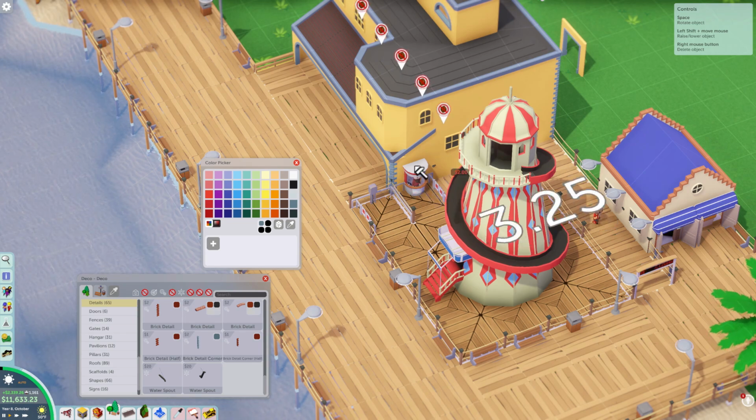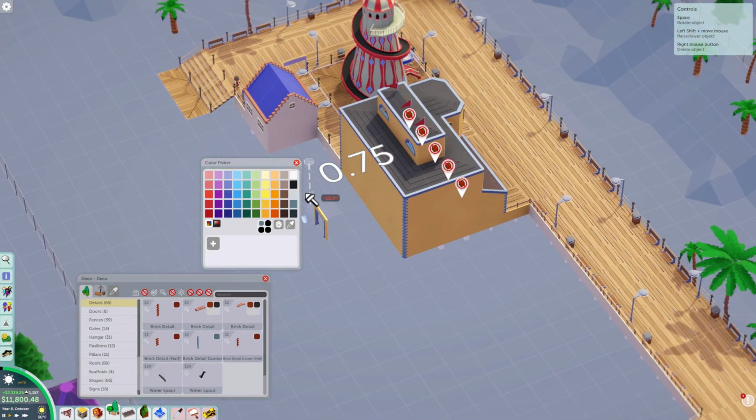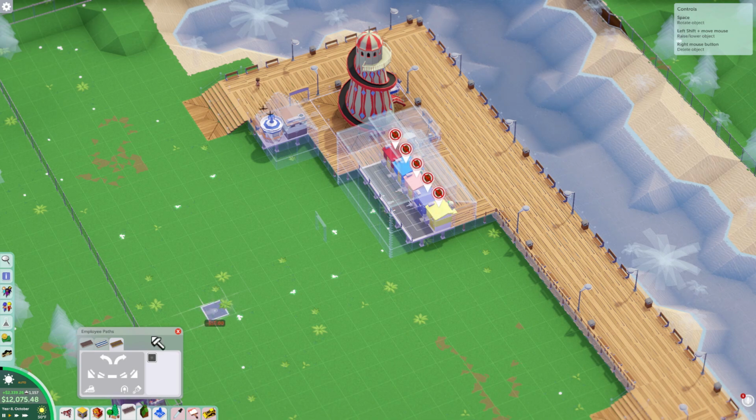And I'm going to put these little brick details on there. Again, they're nothing special, but they look kind of nice, I guess, and they do their thing.